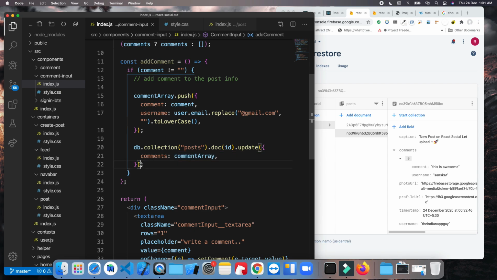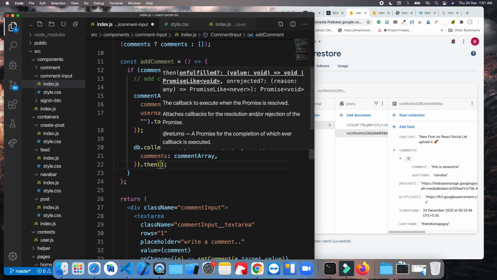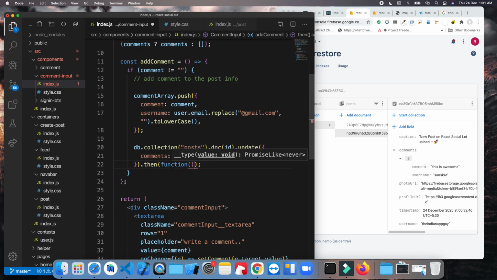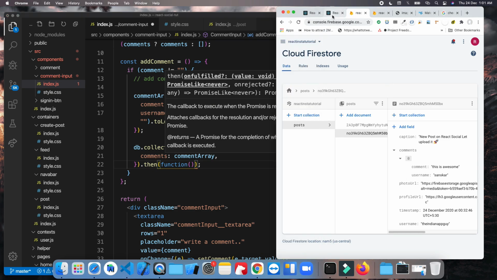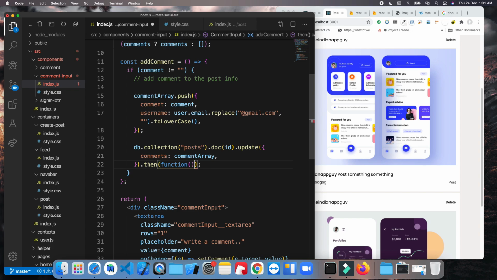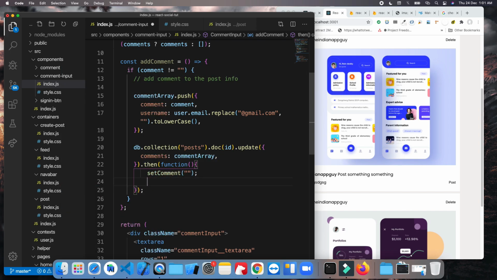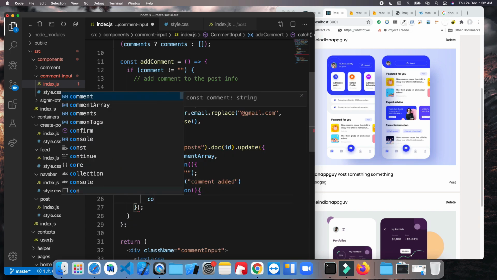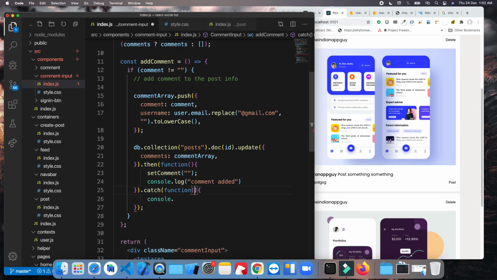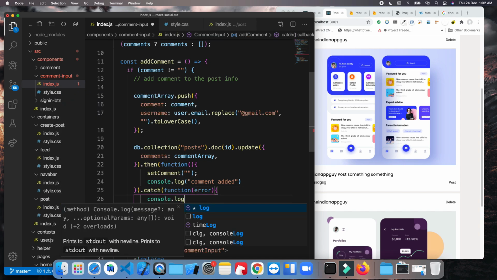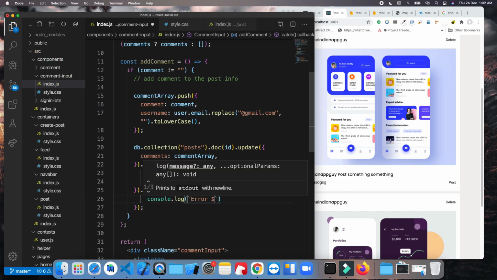Now the two functions which you can use: first is dot then, to keep track of once this is done, if you'd like to do something. So for example, once the comment has been added, I would like to remove the content written in this, so that I can write a new comment. So once this is done, I can say set comment to blank, and then console.log comment added. I can also keep track of if we face any errors. So I can say function, and then console.log. This function will also be providing the error. So I'll say console.log, and inside of that I can say I'm facing an error, and that is this.